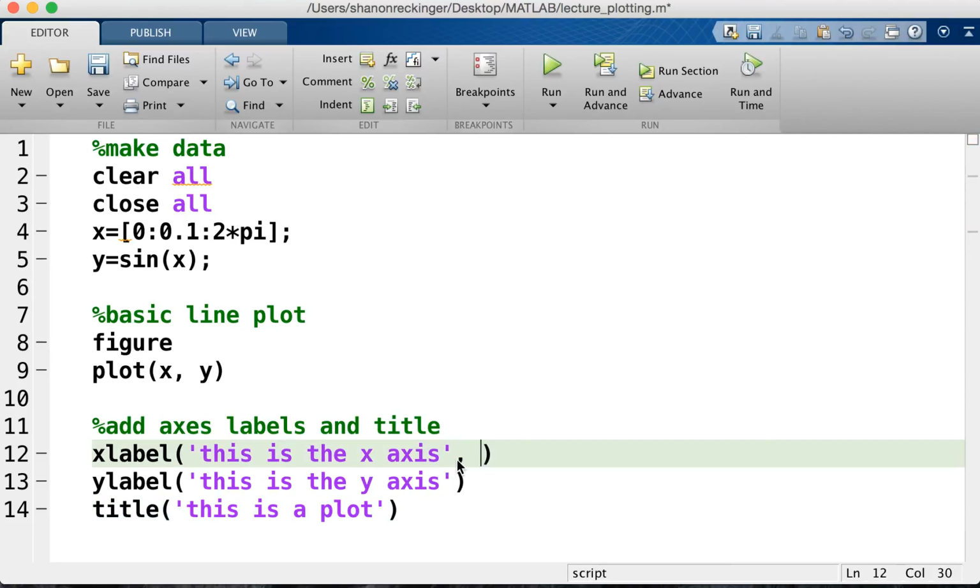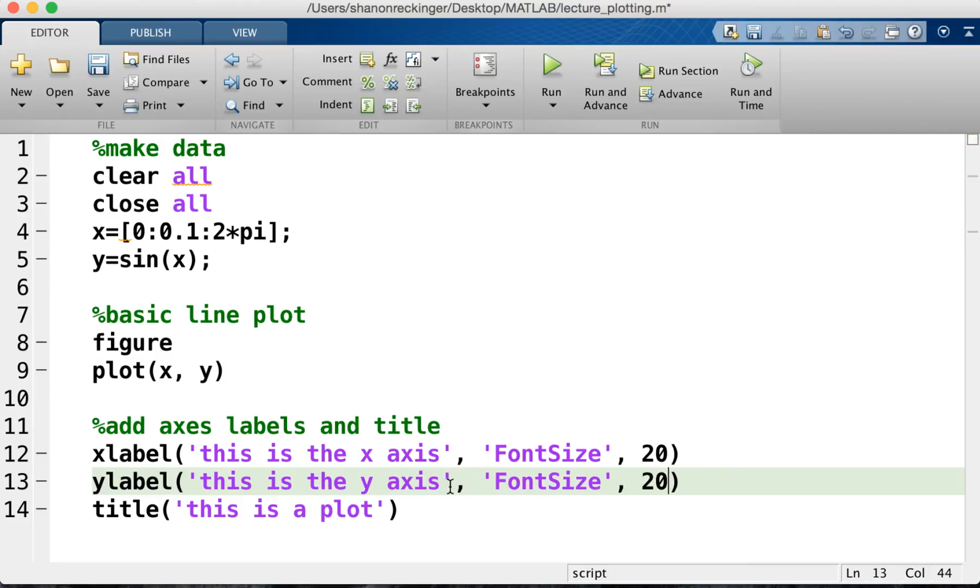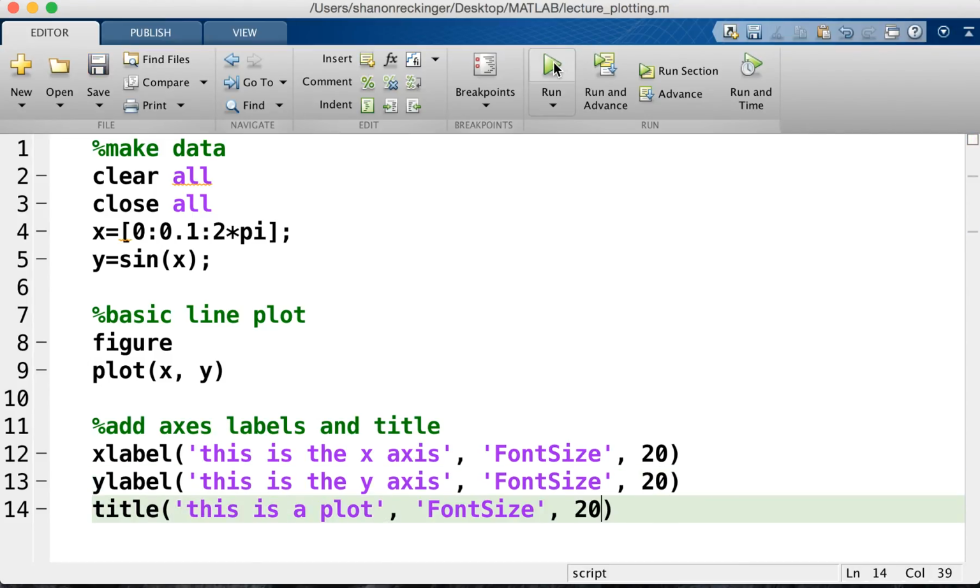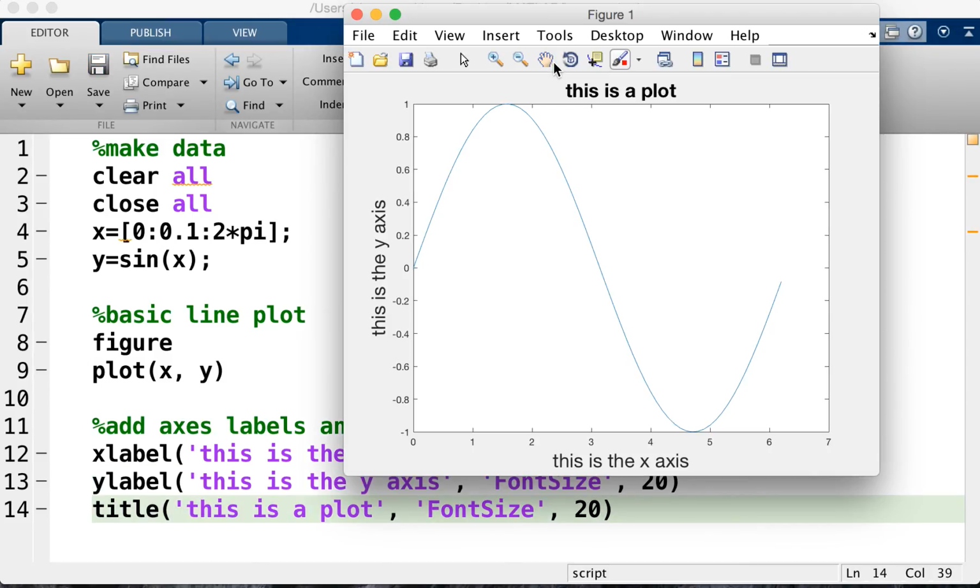You can also change anything about the xlabel, ylabel, and title. You can change the font, you can change the font size. For example, I'll just show you the font size. You can add an additional input to the xlabel, ylabel, and title function, and it will increase the size of those labels. I'm just showing you one thing you can change, but just know that if there's anything you want to change about that text, you can.